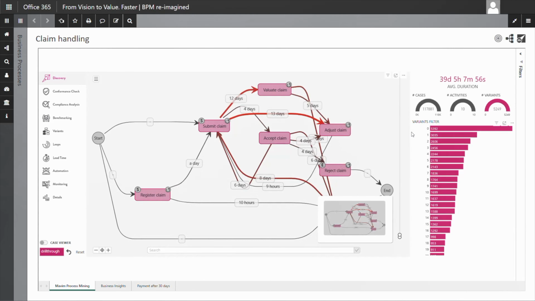About 20% of variants cover 80% of the total. That's a number you've seen before. That's where resources get wasted. That's where workers get fatigued. That's where customers get annoyed. And you now know where it happens. This is how process mining works.